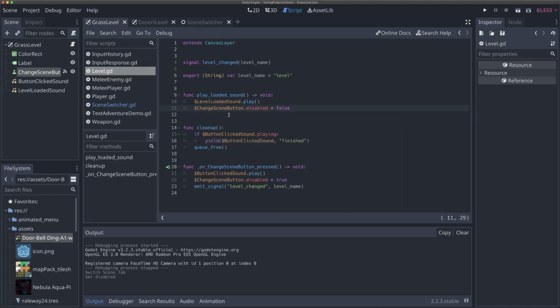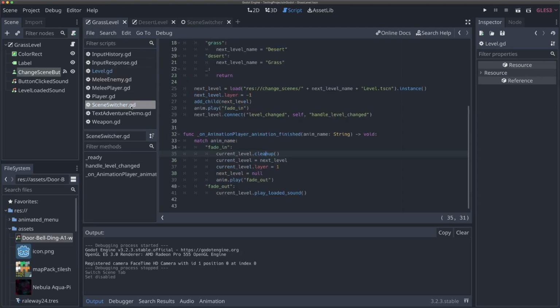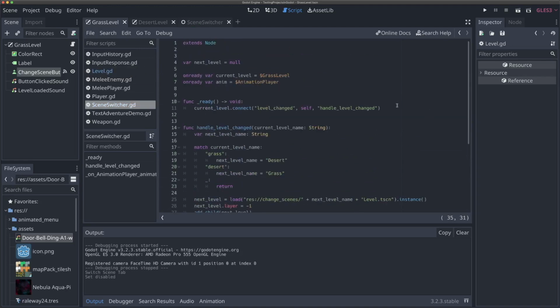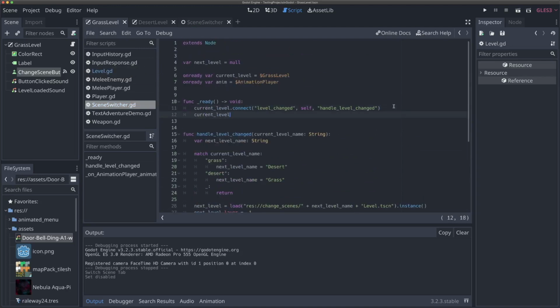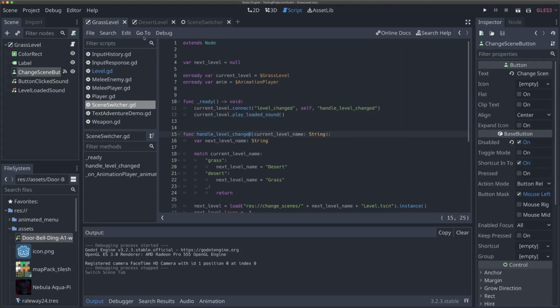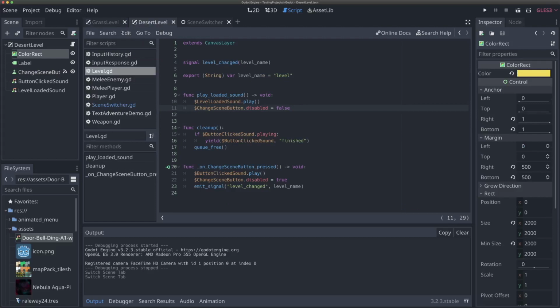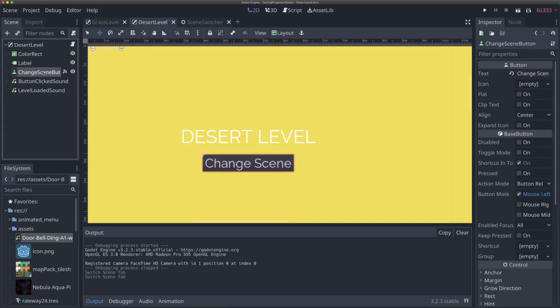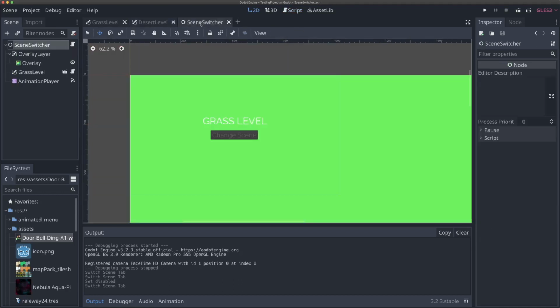Now this is going to work except for one problem, which is that in our initial loading of the level, our button is now going to be disabled by default. So in our scene switcher, we can fix this pretty easily by just saying current level dot play loaded sound. Okay, so we are good to go, except we need to make sure we also disable our change scene button by default on our desert level too. So I'll select that. And now if I come to our scene switcher and run our game, watch what happens.